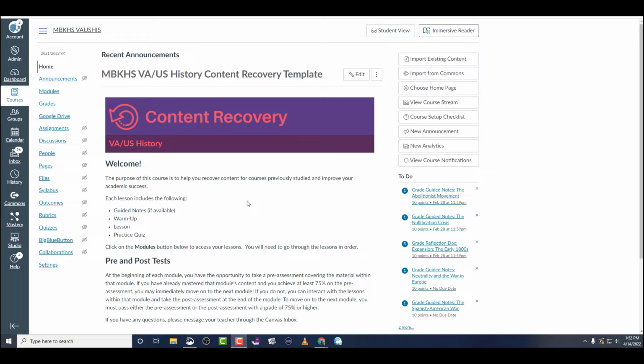So what I'm going to go over here is what you are supposed to be doing with this. A summary of this was shared with you on March the 28th. So I am just reiterating via a visual how this process is supposed to be carried out. I'm using the Virginia U.S. History Content Recovery course as an example. And when you go into your Canvas course, you're going to see something similar to this.